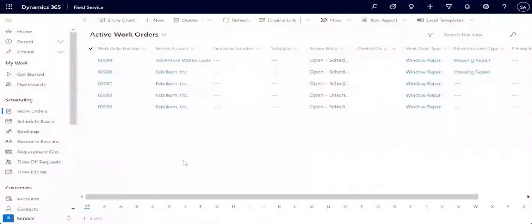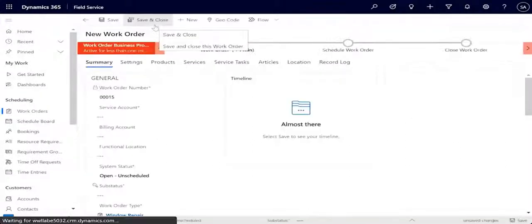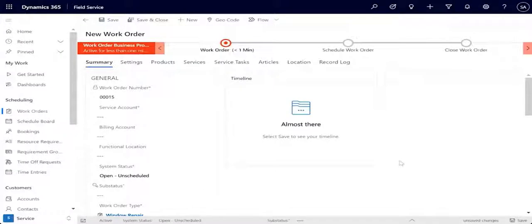So let's go ahead and log back in. All right, so we are back in our Field Service application. And I'm still in my work orders, under my active work orders. But what I want to do is go ahead and create a new work order. Again, remember, there's a couple of different ways that they can come in. Maybe they're calling our central call center. Maybe they're submitting it online. Doesn't matter. In this case, we're manually creating it.